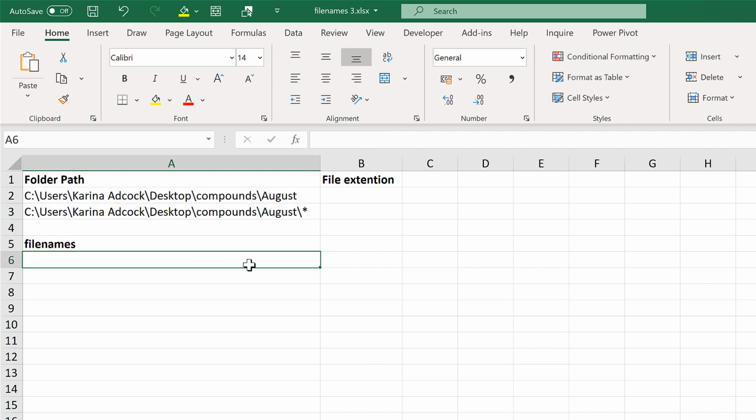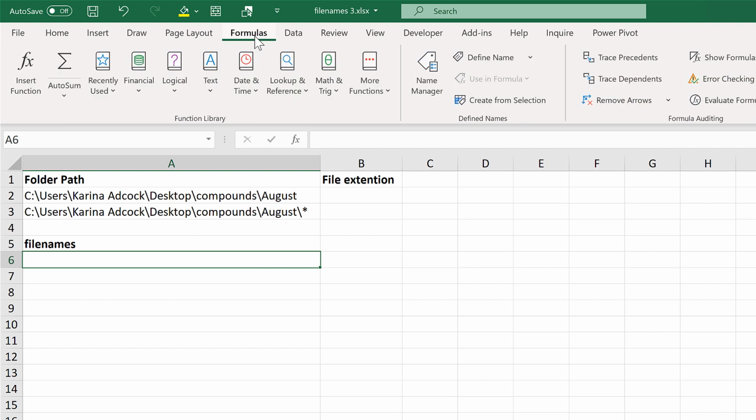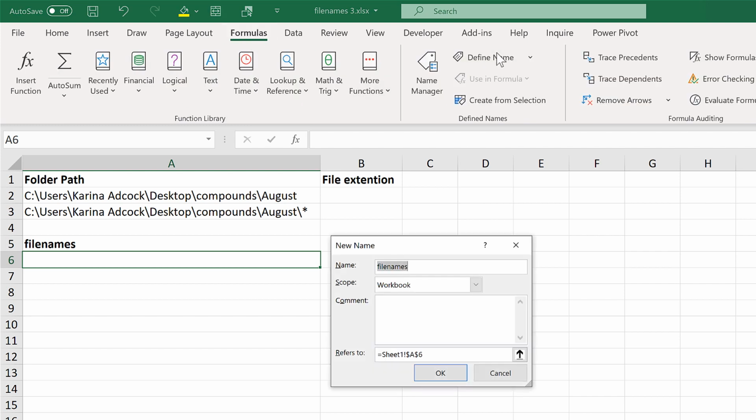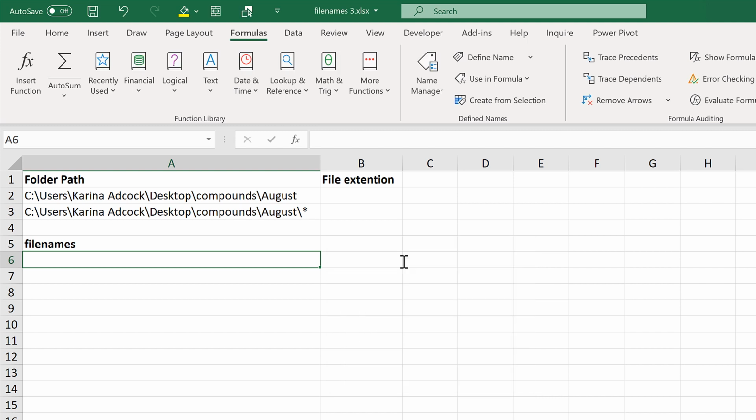Then select this cell here and go to formulas and define name. And the name will be file names from this cell above. And it will be refers to equals files, open brackets. And then select this cell here with the folder path, then the extra slash added on the end, and then the asterisk symbol. And close brackets and enter.